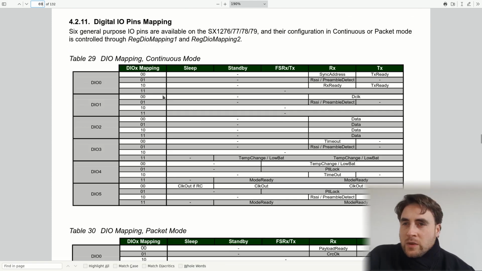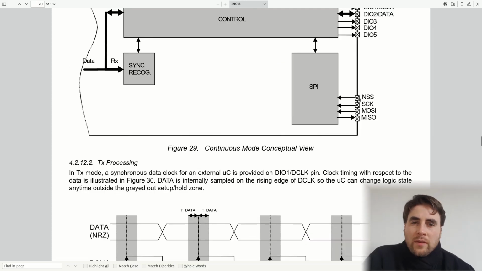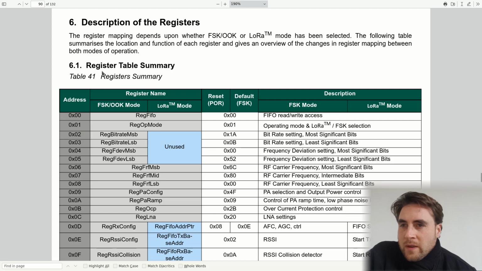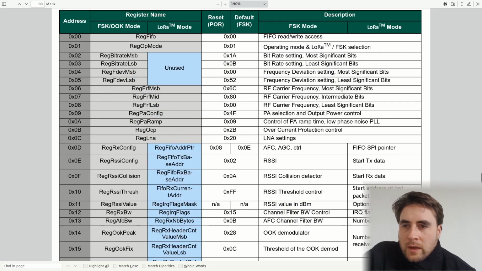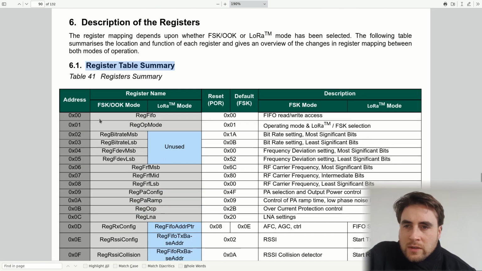Once we get to the I/O and the pin mappings, we can learn how to actually work with the device. So DIO 0 indicates ready state, and then we have communication on the SPI interface. The second most important bit of information is the register table, which will let us know what all the bytes mean in the various registers.